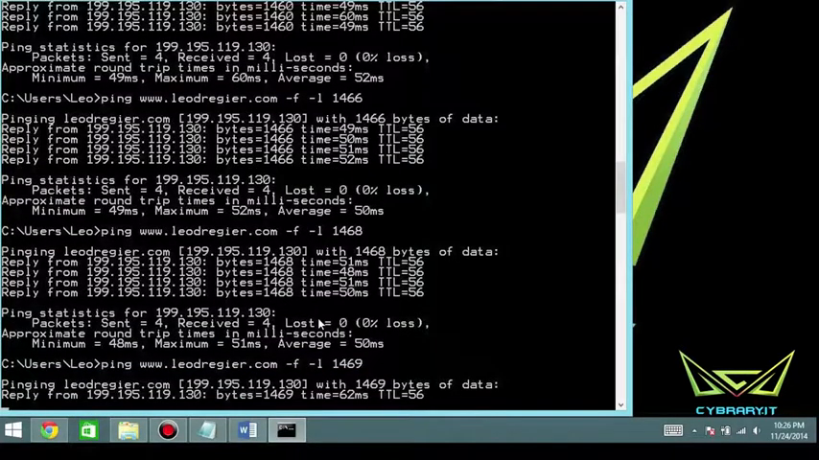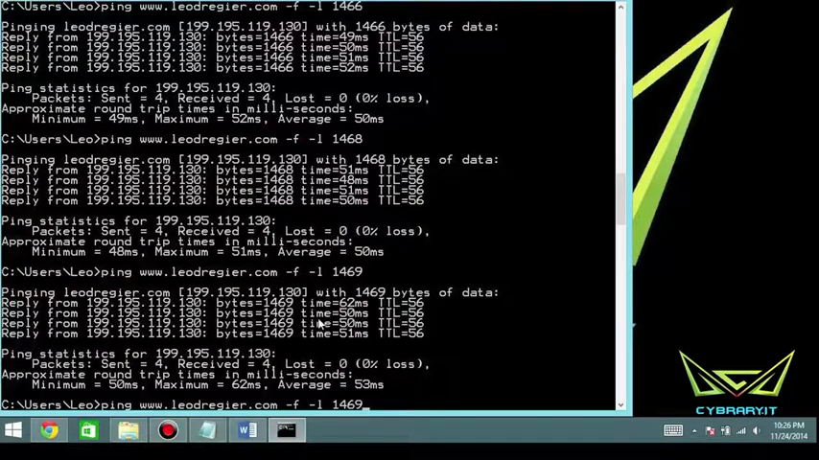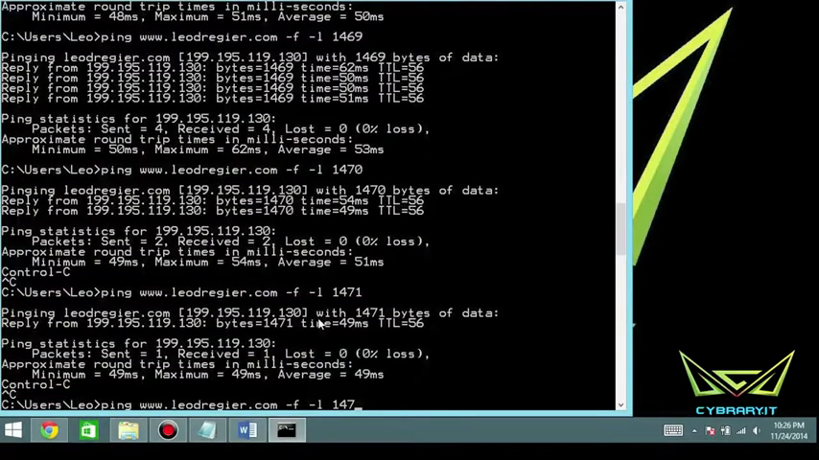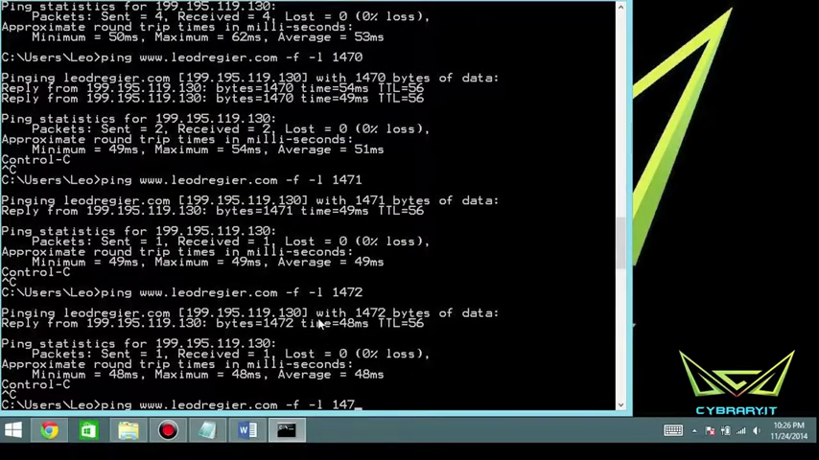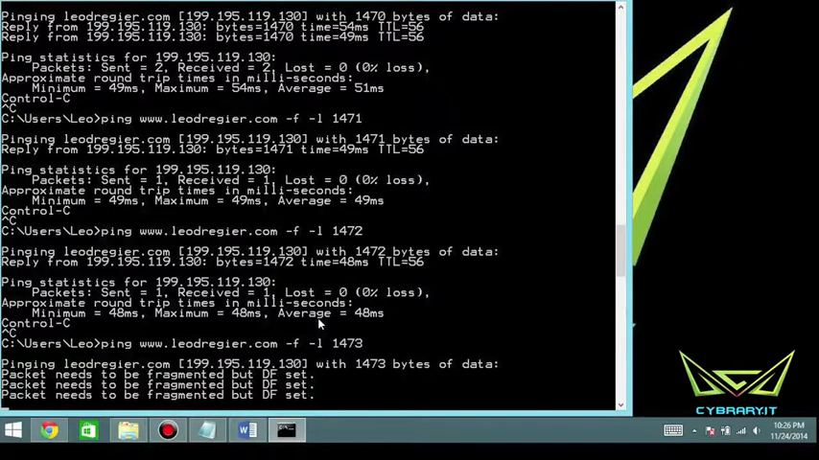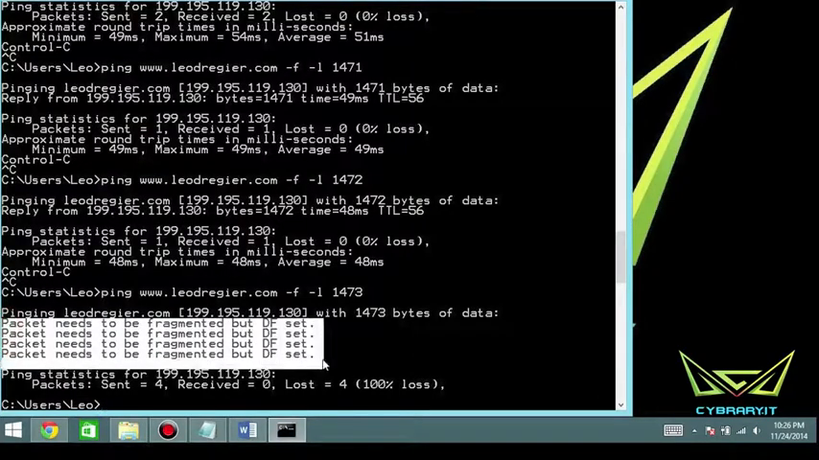69, and we're going to keep doing this until we get to that point where we know exactly where it is. 70, 71, 72, 73, and there you go. So right between 1472, which I got a reply, versus 1473, in which I did not get a reply. That's basically the magic number and what I would be looking for.